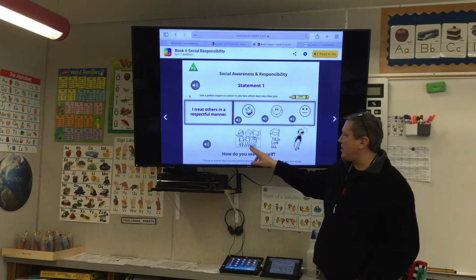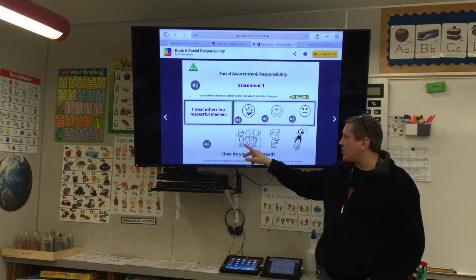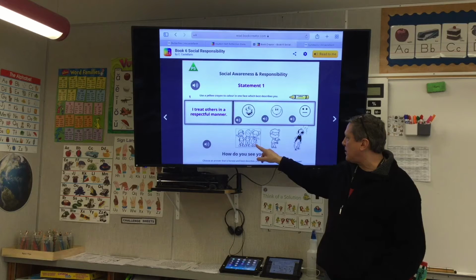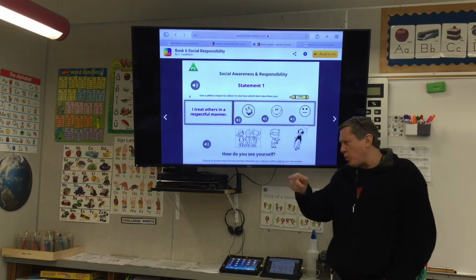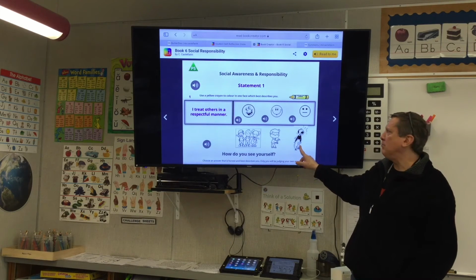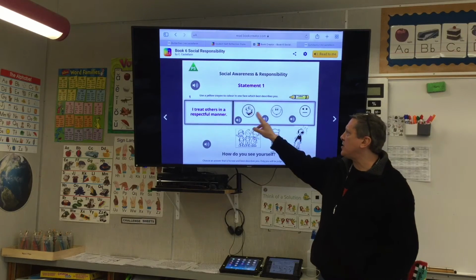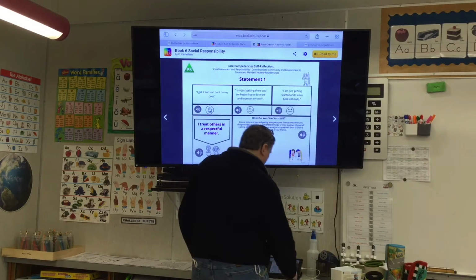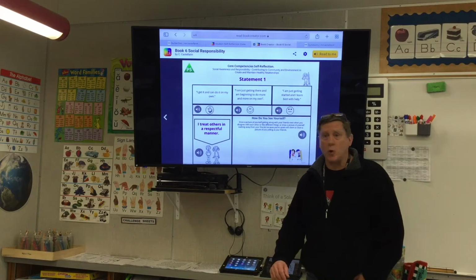So, let's find statement 1. And it's going to have these little clip art pictures. 3 kids all being friends. This kid sort of saying, no, you might be wrong. This kid yelling. We're going to choose our smiley face. And when we get onto this page, this is your drawing page.